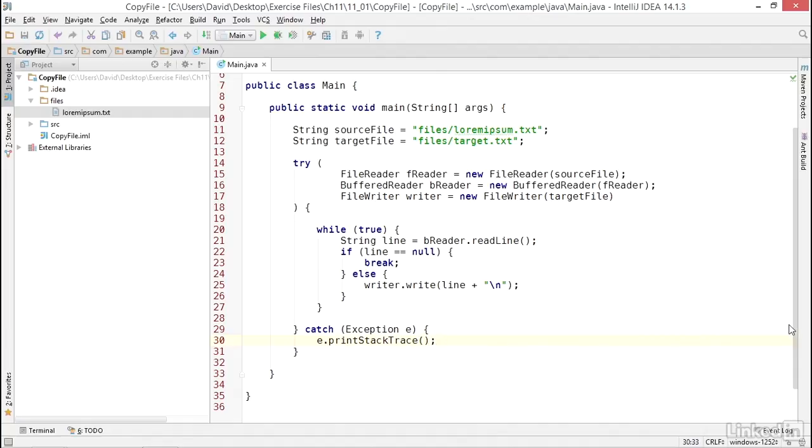So, let's read through the code one more time. I'm using the try with resources syntax that was introduced in Java 7, and I'm creating 3 closable objects, a file reader, a buffered reader, and a file writer. Then, I'm doing an infinite loop and reading one string at a time. If I get to the end of the file, I'll get a null value back and I'll break out of the loop. Otherwise, I'll write that line to my target file.